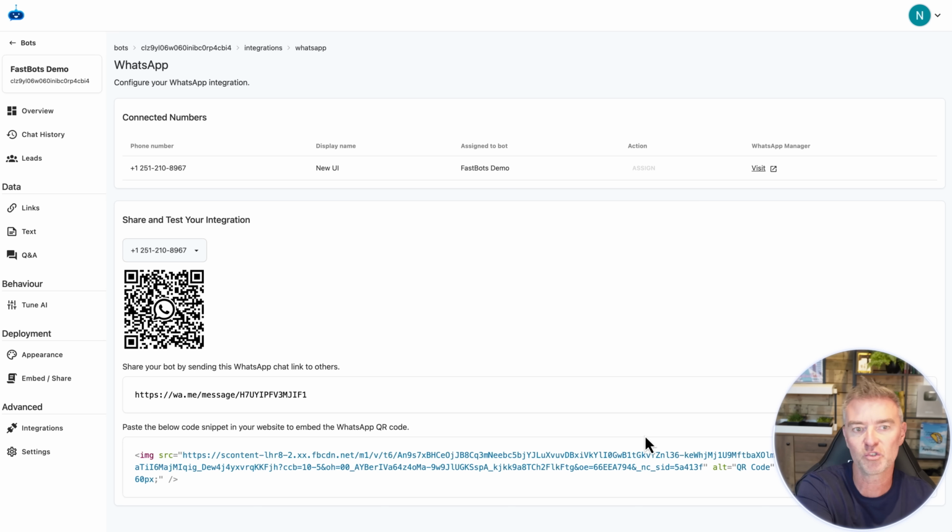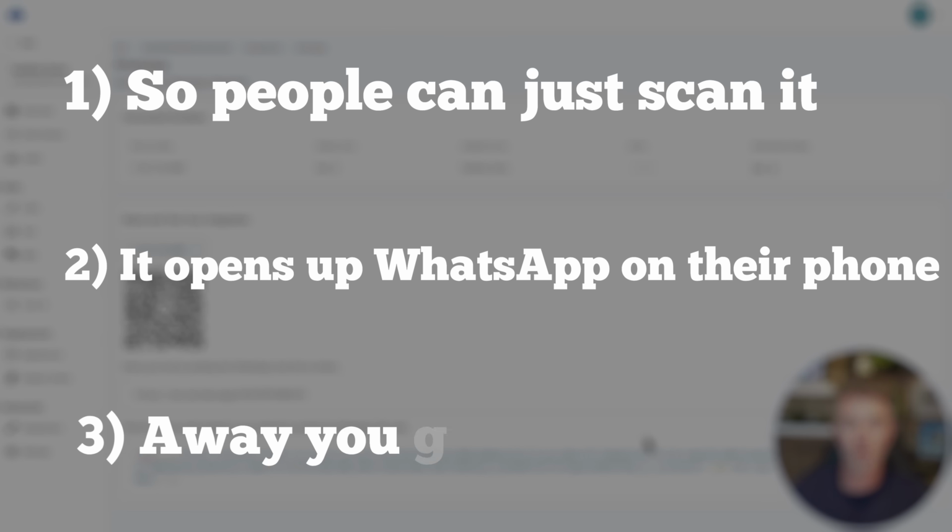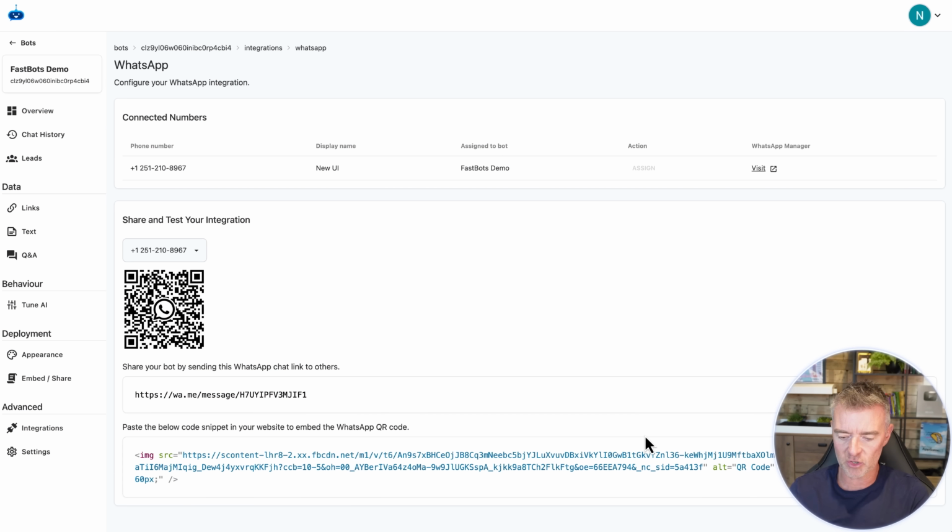Or of course, you can also save that as an image and print it if you want to put it on any printed documentation. So people can just scan it, it opens up WhatsApp on their phone, and away you go. So what I'm going to do is get my phone now and record my screen. And then we can follow through the process that a person would if they were going to do this.